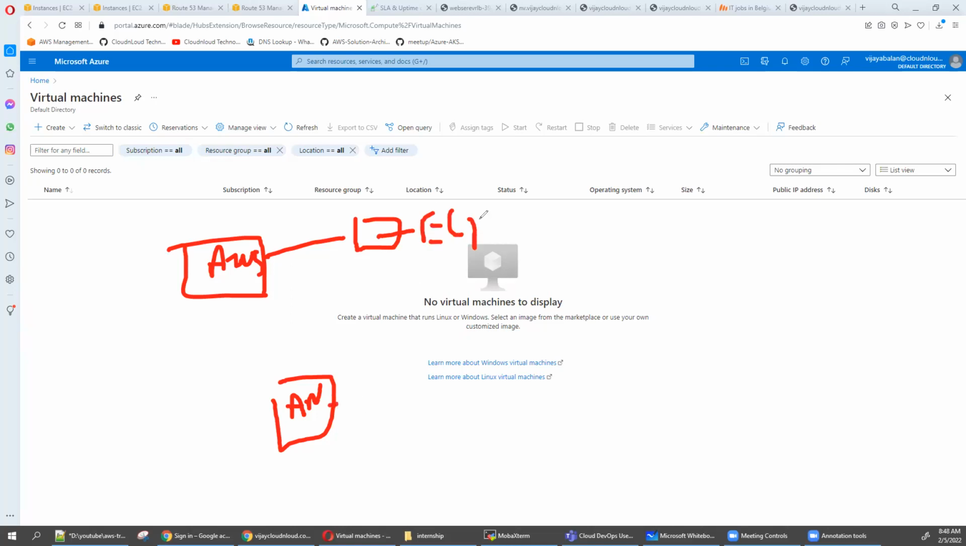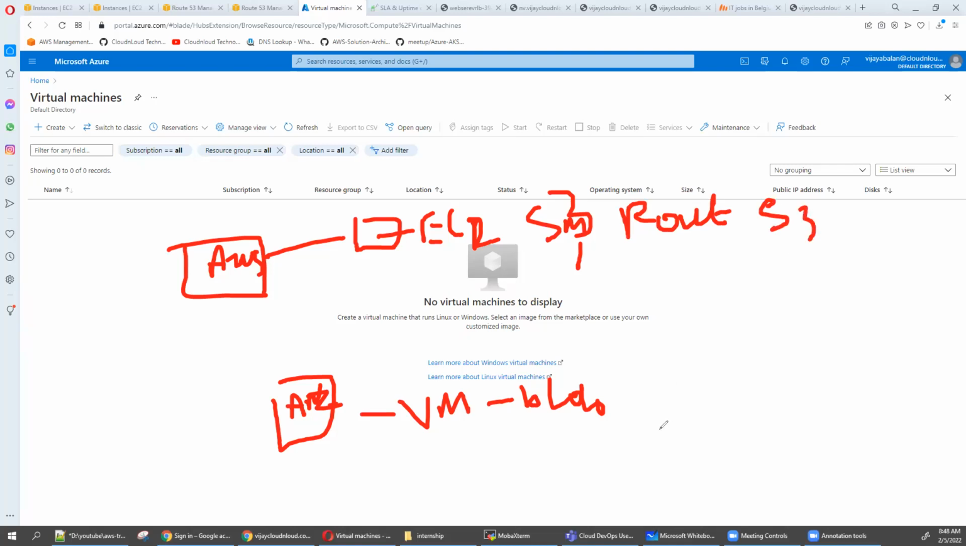Say EC2, which you learned, is a VM in Azure. S3 is Blob Storage here. Route 53 is Traffic Manager here. That's it. All the policies, concepts and rules are the same; only how to do it is entirely different. But terminology wise, concept wise and expectation wise, it's going to be the same.